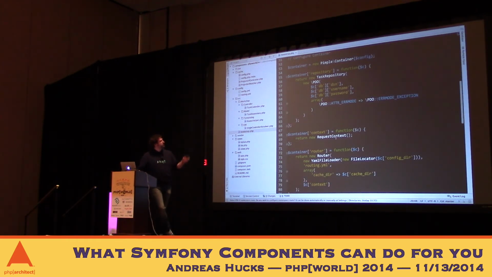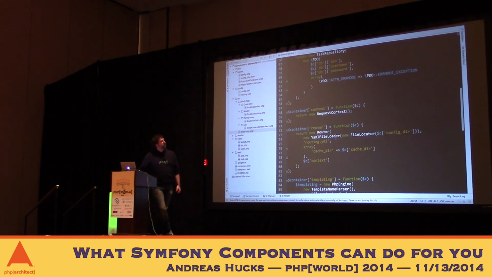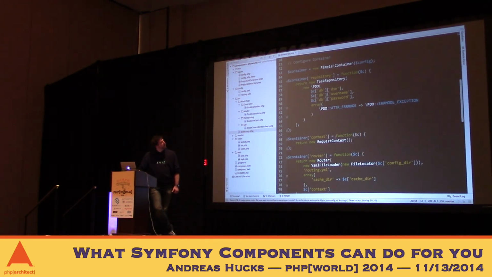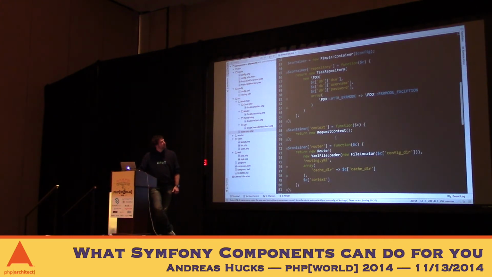This is just the bootstrap file where I use Pimple to set all of this up, what I've explained in the slides so far. And again, I'm going to provide you the URL to this so you can check this out and run this on your own. What I'm doing here is, well, I didn't talk about the repository. The repository is simply the database access. It is not a Symfony component. This is why it wasn't on the slides. This just talks to the database and loads tasks and saves tasks.